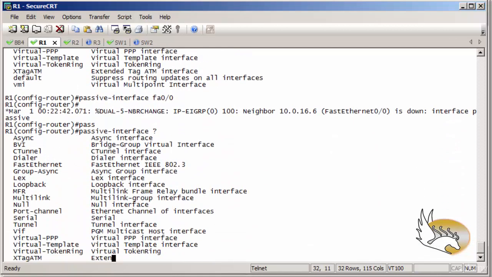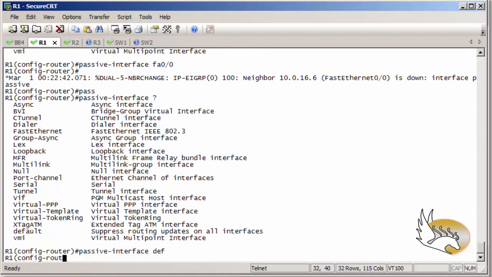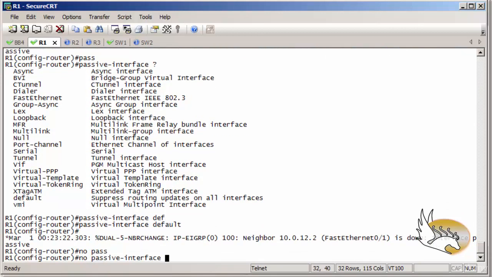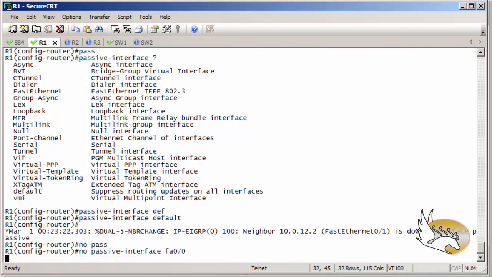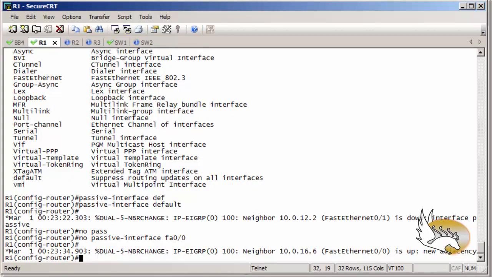Now if you want to have every interface as passive, you can type in passive-interface, and the next thing is going to be default. Do you have default? Yes, this is default. And if I add this and hit enter, every interface on my router will be passive. And now I can use no passive-interface to add interfaces to my neighborship process. So I can, for example, tell that I want every interface to be passive, but I want FastEthernet 0/0 to be active. So I use no passive-interface FastEthernet 0/0.